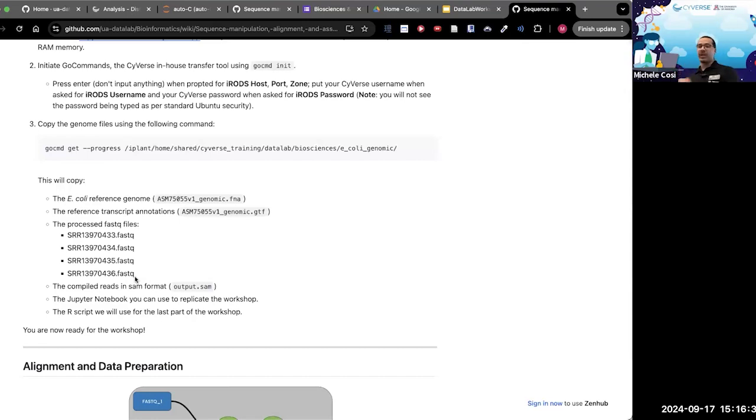Spoiler, we can create output.sam in the lecture today, but it takes 10 minutes. We don't have the time for it, so we just have to do with a pre-compiled one that I have created. It also comes with a Jupyter notebook, which has all of the commands that we are running today, and an R script, which has all of the DESeq2 code in order to create a small little graph and quantification.